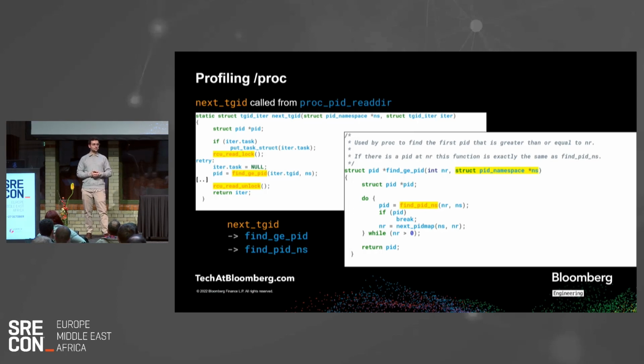And when we do that, we see some interesting stuff going on. We call an RCU read lock, then we call a function called find GE PID, and after that, we call an RCU read unlock. Now, this is great. Usually when you see some type of contention, locks are involved. So let's build some more confidence that, again, we're on the right track.